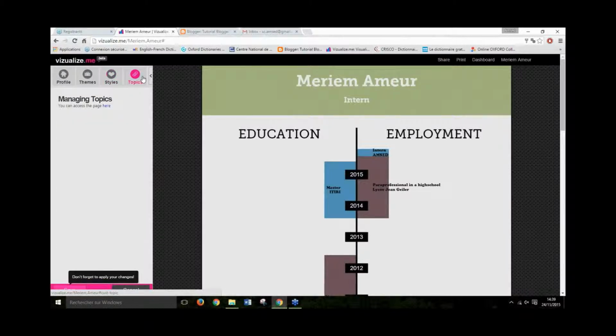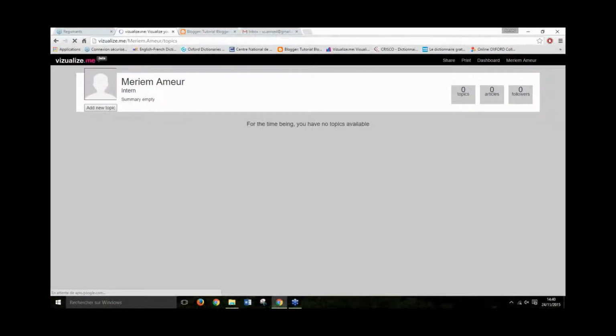And then the last one, the topics. It's because you can actually create some kinds of articles you can post, have posts on LinkedIn, and then you can have followers. So it's the idea of the topics. So if you click there, when you have nothing, you will arrive on this page, and you can add a new topic. Here you will see your summary and your actual title. Here's the number of topics, the number of articles, and the number of followers you have.